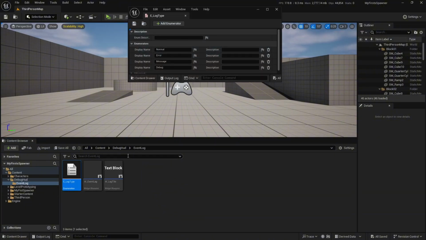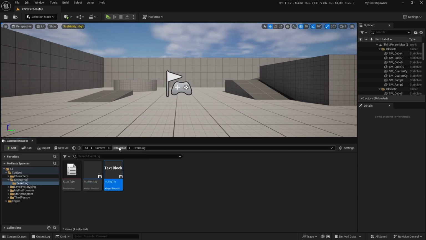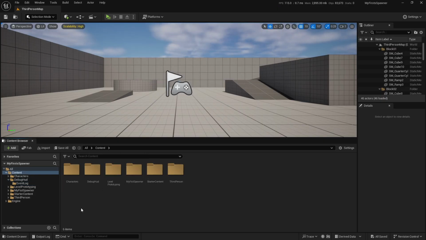We have all of our enums ready. We have all of our event logs, all of our tiles. Everything is already ready to go. We don't have to make this again. So I'm going to go into my third person character here.